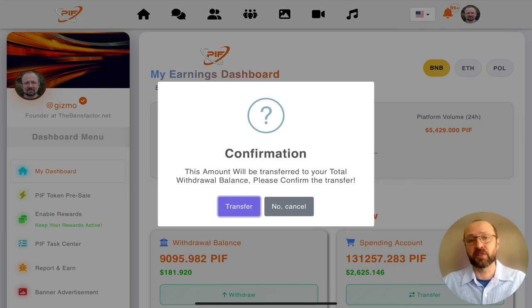The subscription feature is not only an earning opportunity for creators, but also a major value driver for the token, helping create sustainable value across the entire ecosystem.